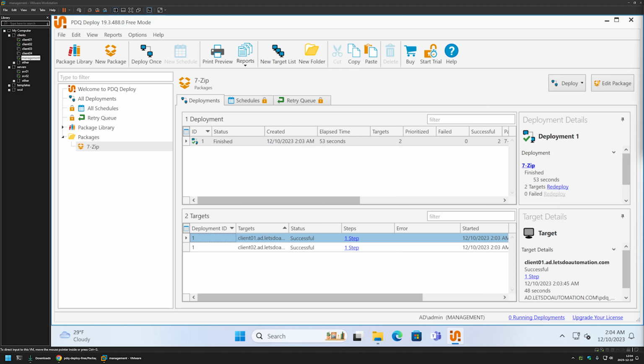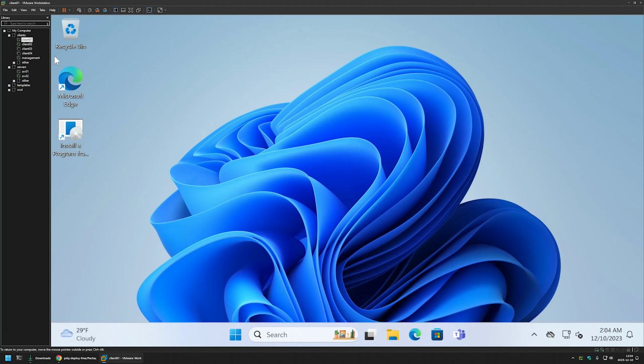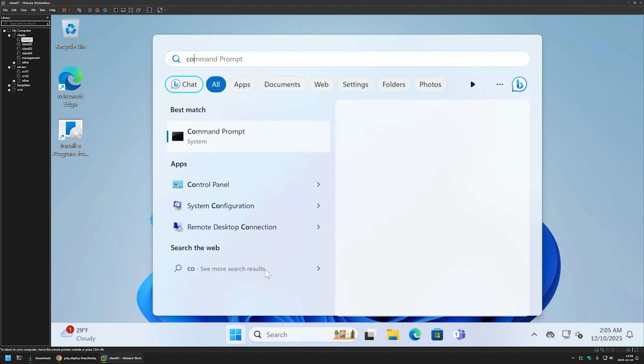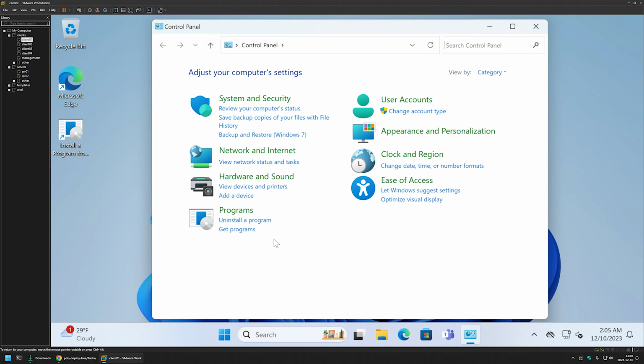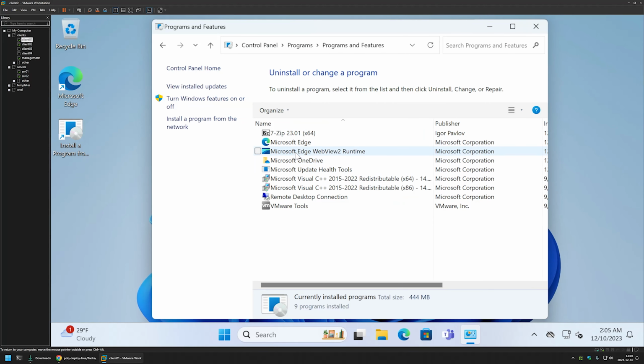And as you can see, the deployment is over. We have a status message saying that it was successful. So if I go to my client 01, let's open Control Panel and select Uninstall a program. We can see that we have 7-zip installed on this machine. And that's it for this video.